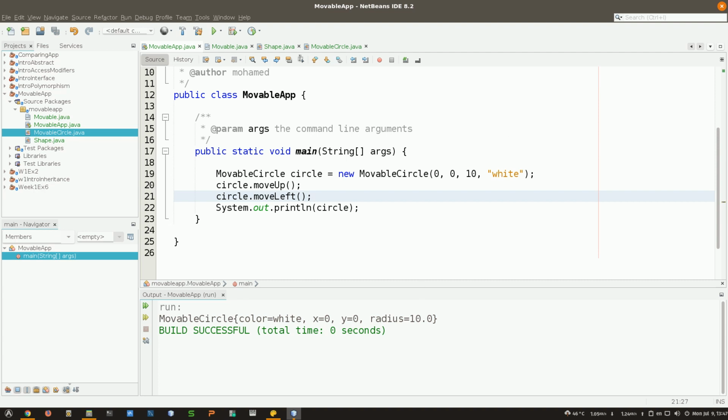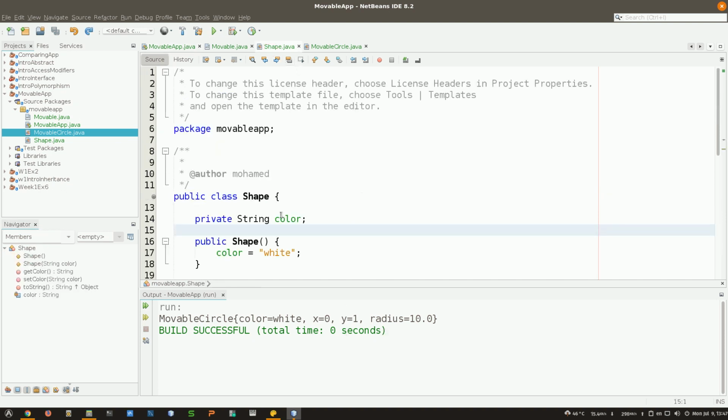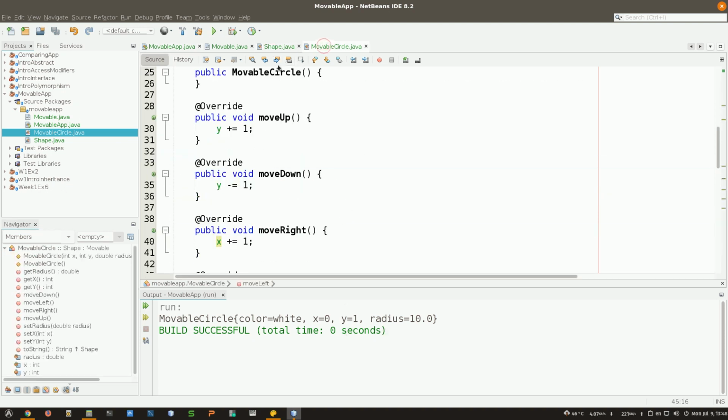Now if I run this thing, I'm going to see minus 1 in the x and 1 in the y. Just because I did this. If I just do the move up without the move left, the x did not change, but it went up. So that's a very simple class that allows you to see that I'm inheriting from another class, shape, and also I'm implementing something from an interface.